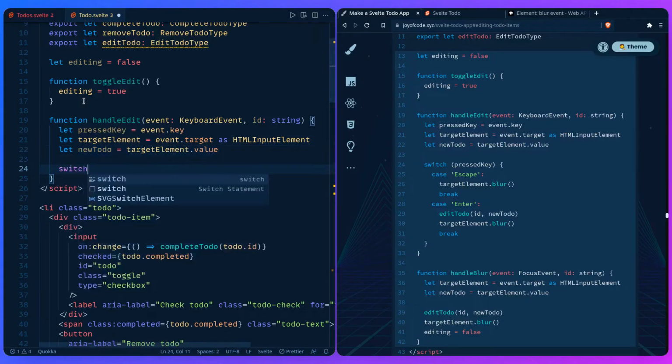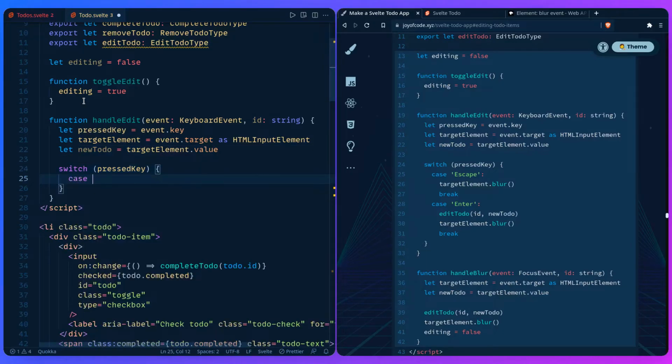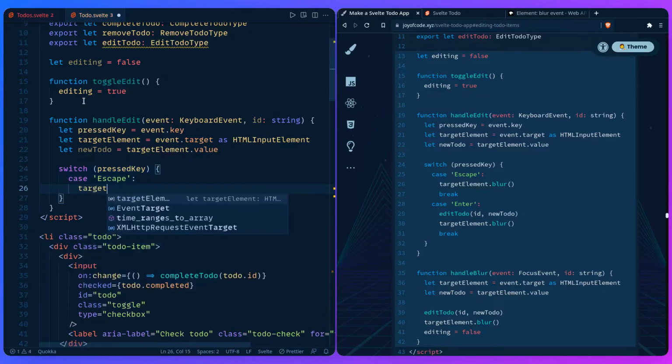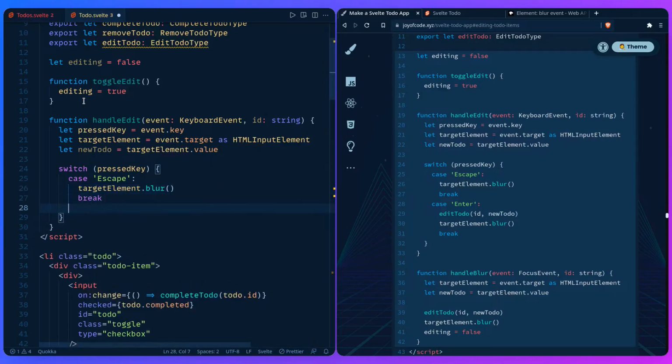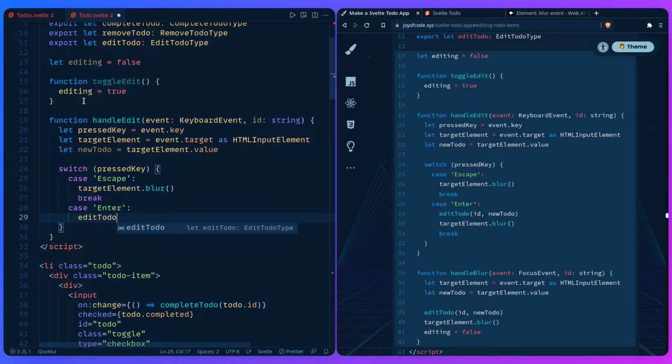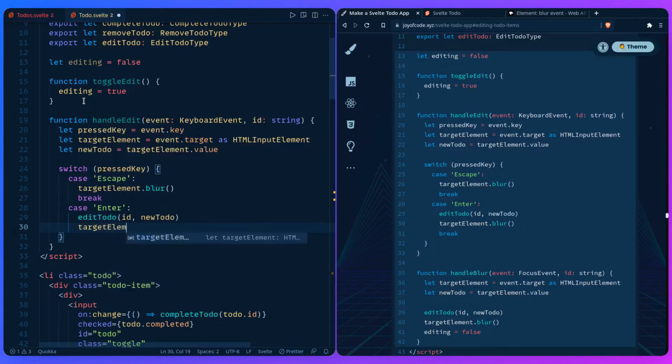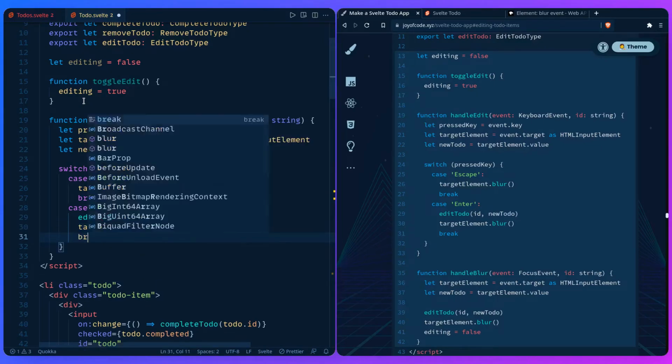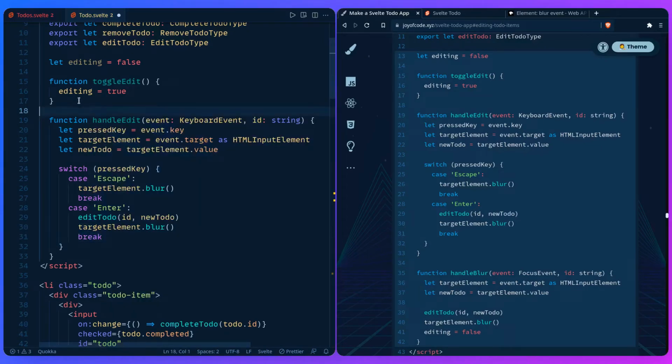And then we can use a switch statement here, depending on what key was pressed. So you can say case escape. We're going to lose the focus of the element, target element blur, say break, and in the case if enter is pressed, we can save the to-do. So we can say edit to-do, pass it the ID, a new to-do, so we can lose focus and break. So that's it. It's really not that bad.